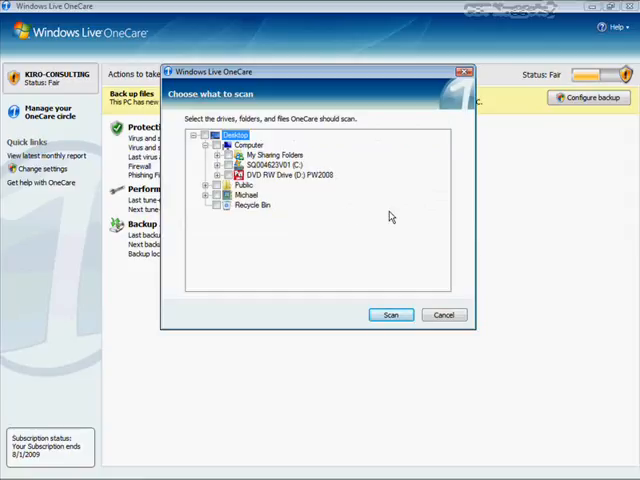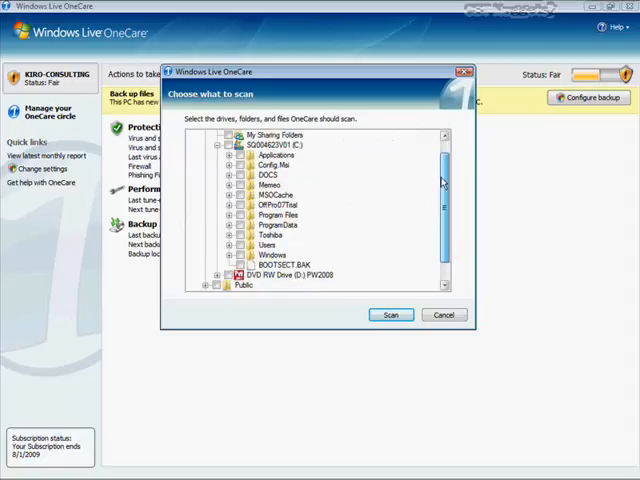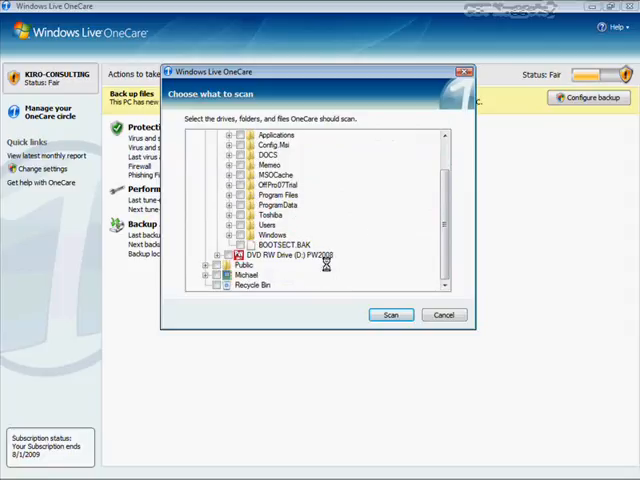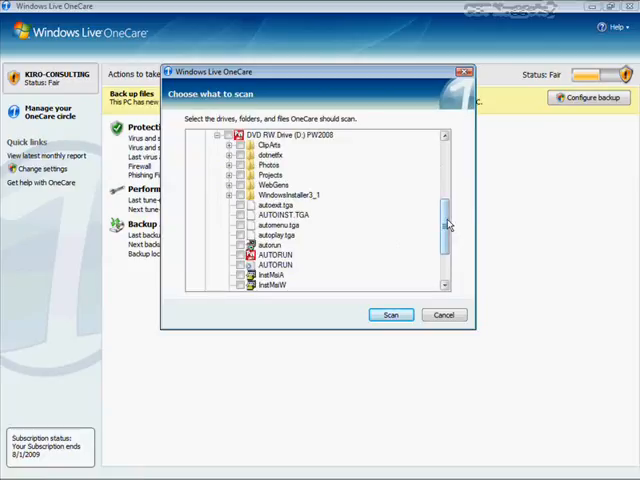I can also come in here and pick and choose areas of my system, so I can go on a folder by folder basis or a system directory basis and take a look at areas that I want to go ahead and scan. And so I've got a lot of granularity here with this Windows Live OneCare product, very similar to other products that you might see out there by companies like McAfee and Symantec, among others.